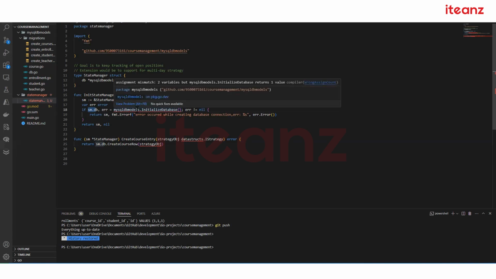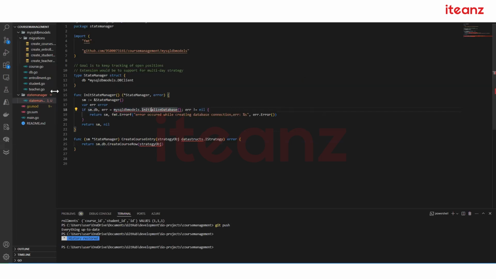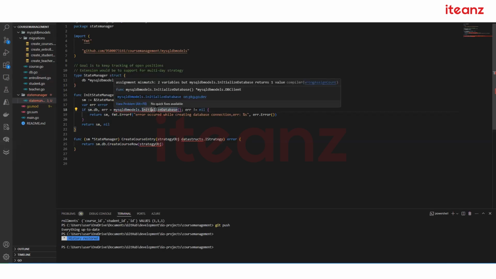Okay, that's the problem. Go to your instance database function. You are returning one value. See, read the error message. Before going there, first read the error message. It's telling you clearly the problem. Assignment mismatch: to variable, but mysqldbmodels.InitializeDatabase returns one value. So you get the problem, right? If you look at the syntax here, your function returns only the client. It's not returning the error.